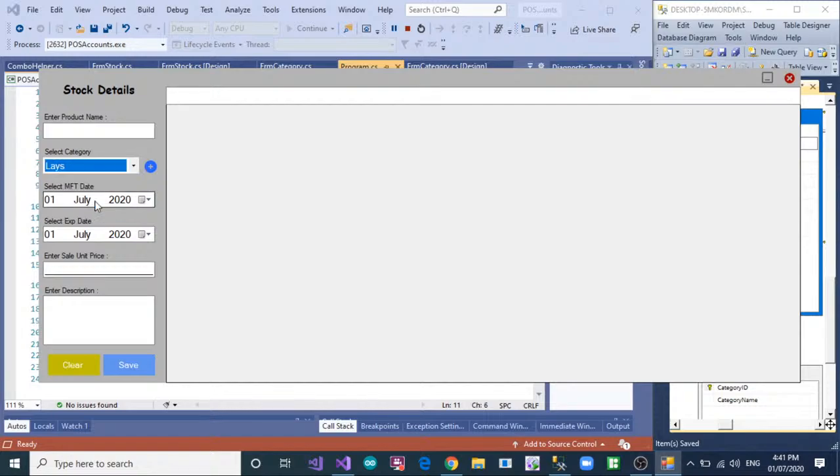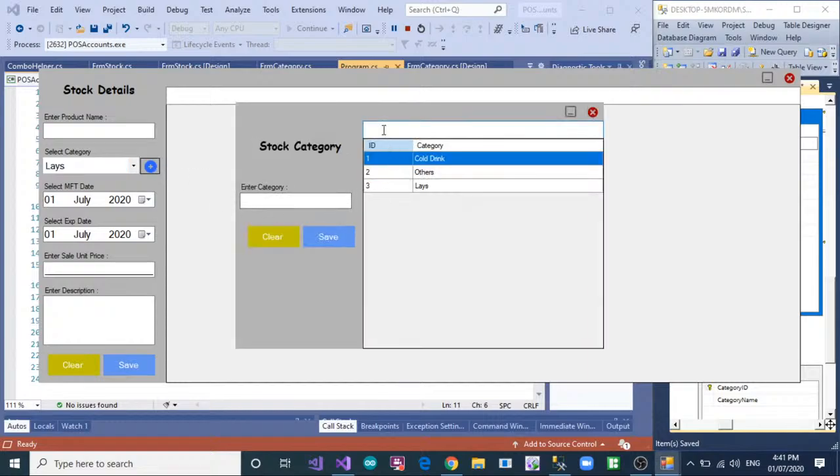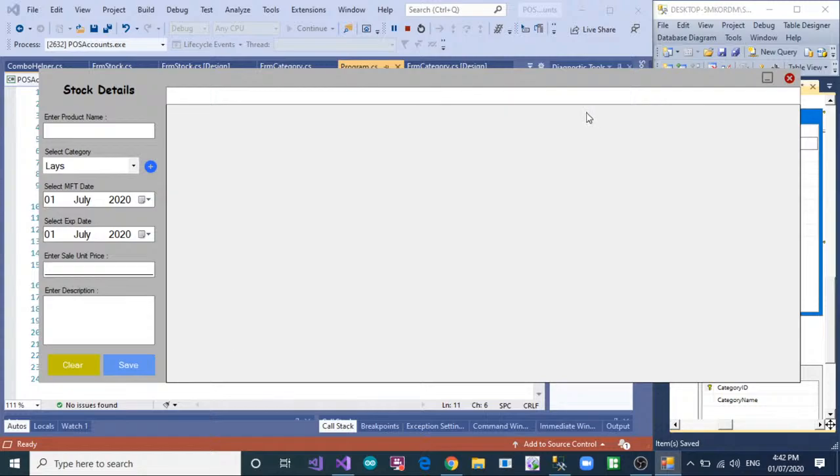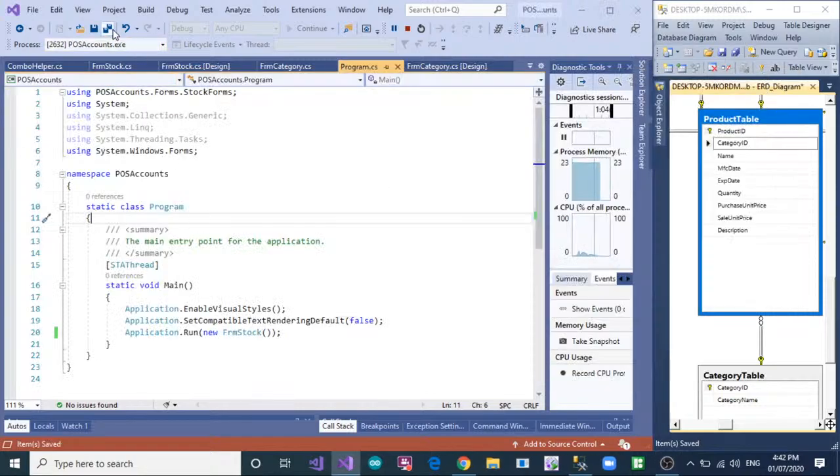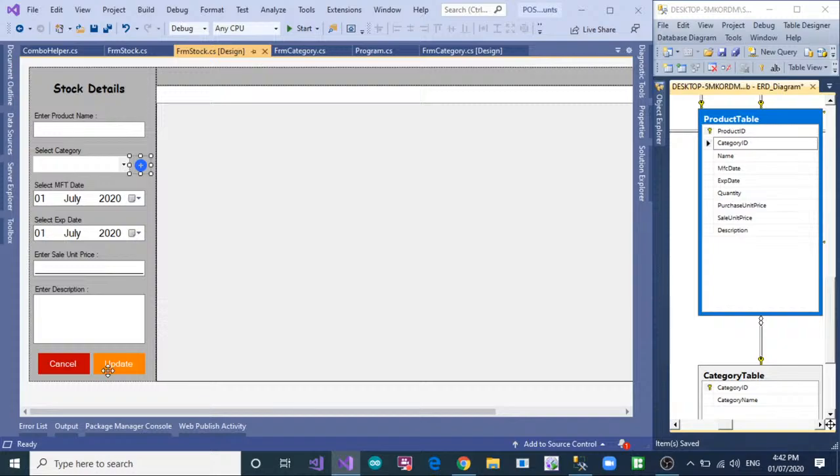So if I select the lays and you want to add another, so this category is shampoo. So you will see here the lays selected and the shampoo is added. Okay, so close and now implement the save button. So save and go to the stock and then go to the code.